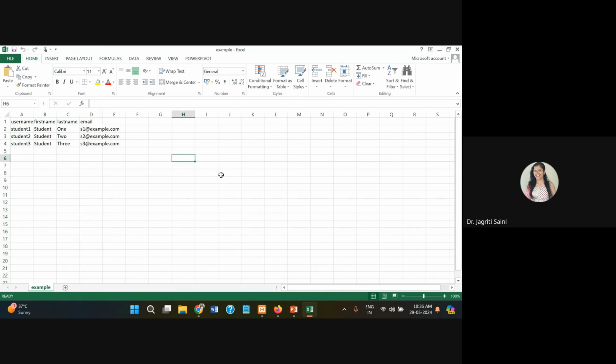I have also created a similar kind of file. In your case, if you don't have the user file, but you still want to learn how to upload users, you can use the same example file. It will create these random sets of users on your platform. So the same you can upload back to the platform.